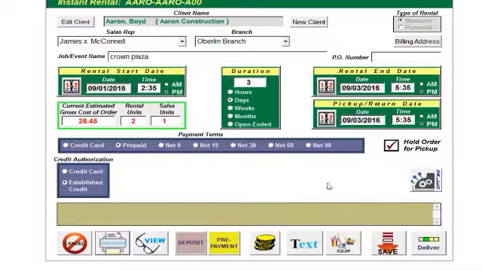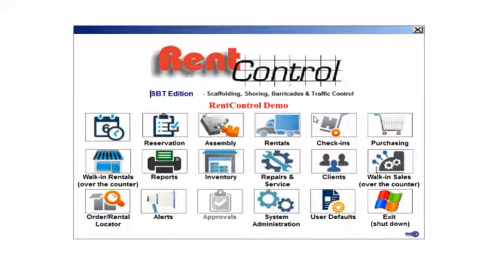To complete the rental, you simply click Deliver. You've now created an active rental. Consult the other tutorials in the series for how to return a rental and check in its assets, as well as for other topics of interest.